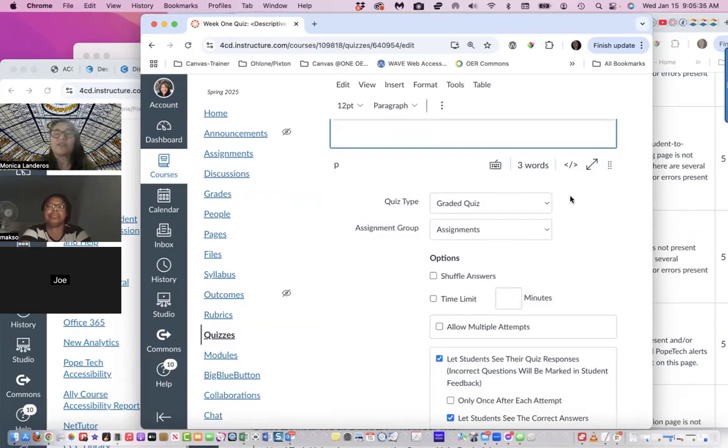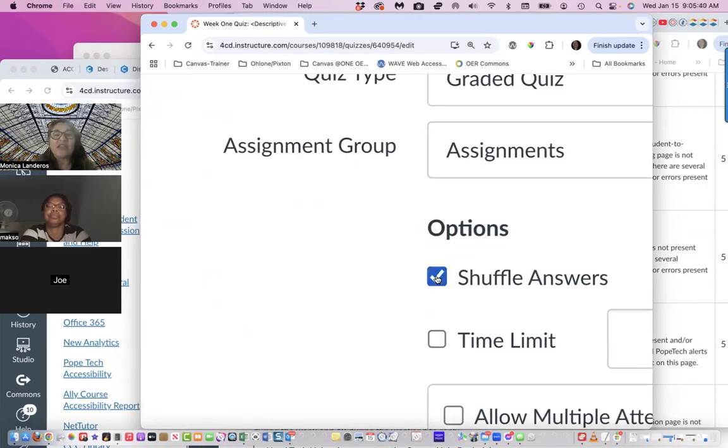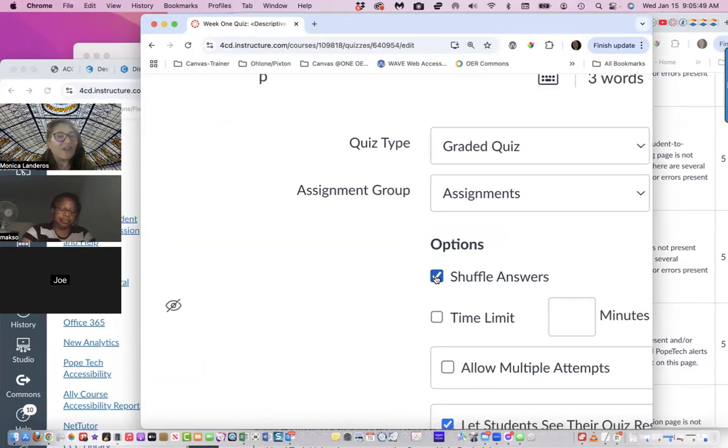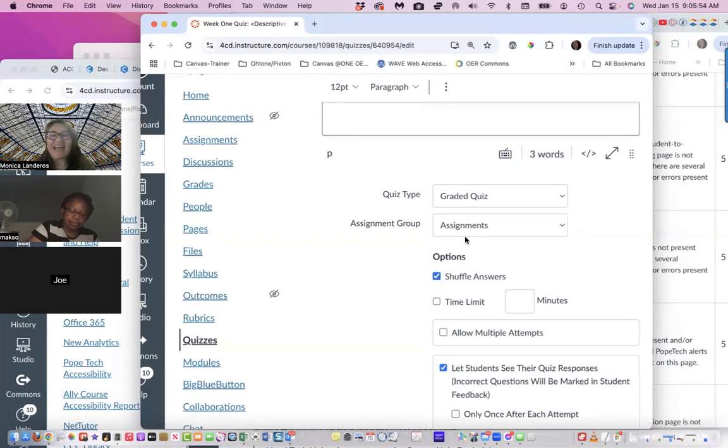This is a graded quiz. It's part of an assignment. We always shuffle answers. If we don't shuffle answers, the default is that the correct answer is the first answer. So we always shuffle answers, or else they figure it out very quickly that the first answer is the correct one. Then we can give them a time limit. I always give them double whatever time it would take. If this quiz takes 60 minutes, I give them 120 minutes. So I'm just going to put that.